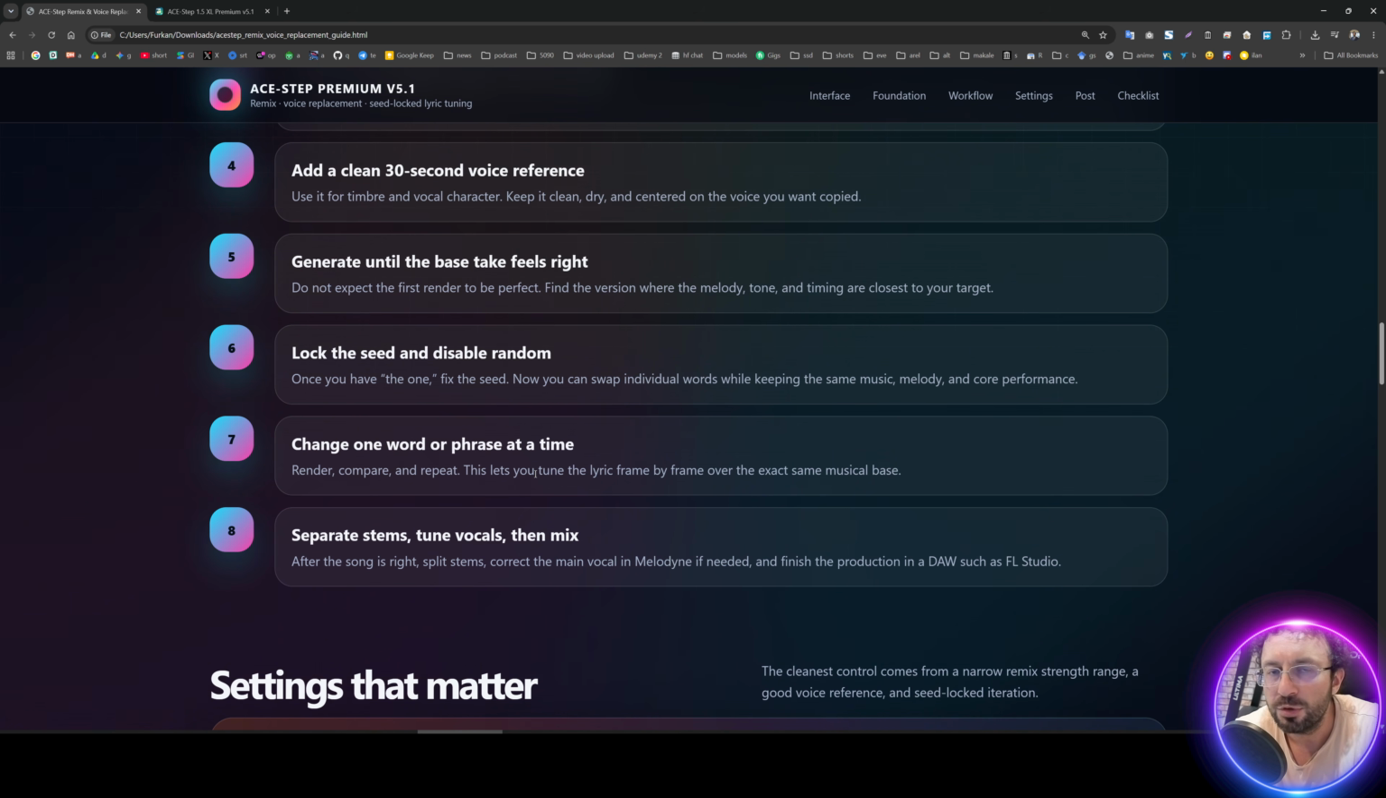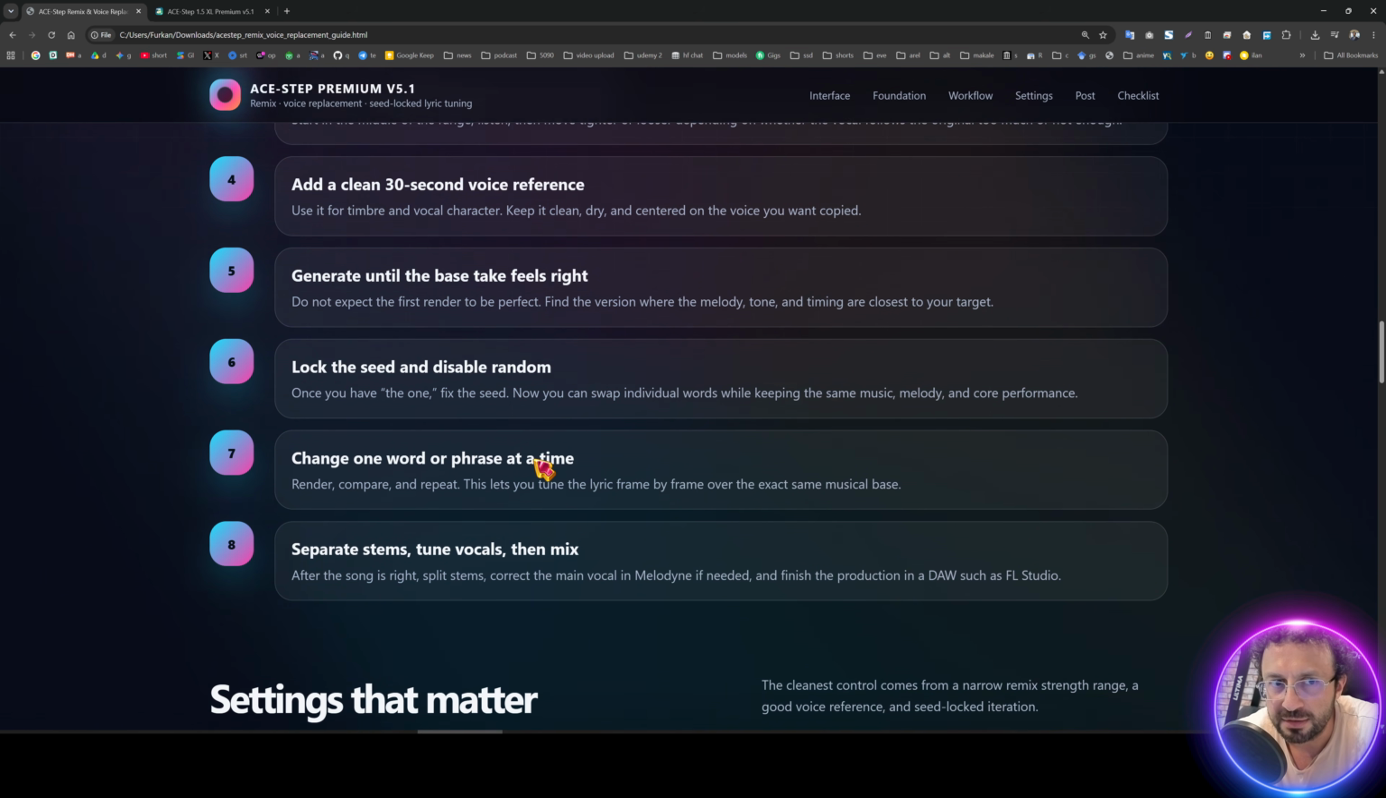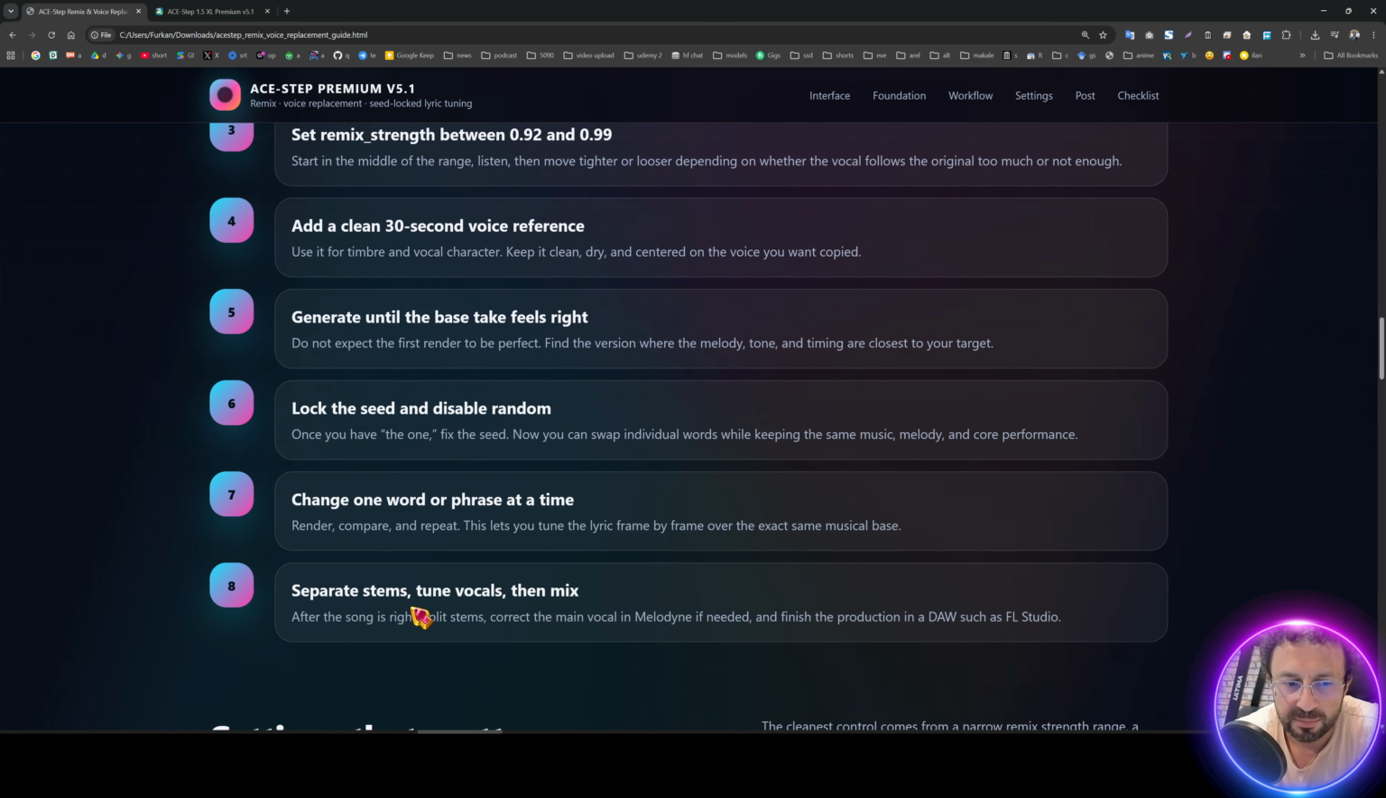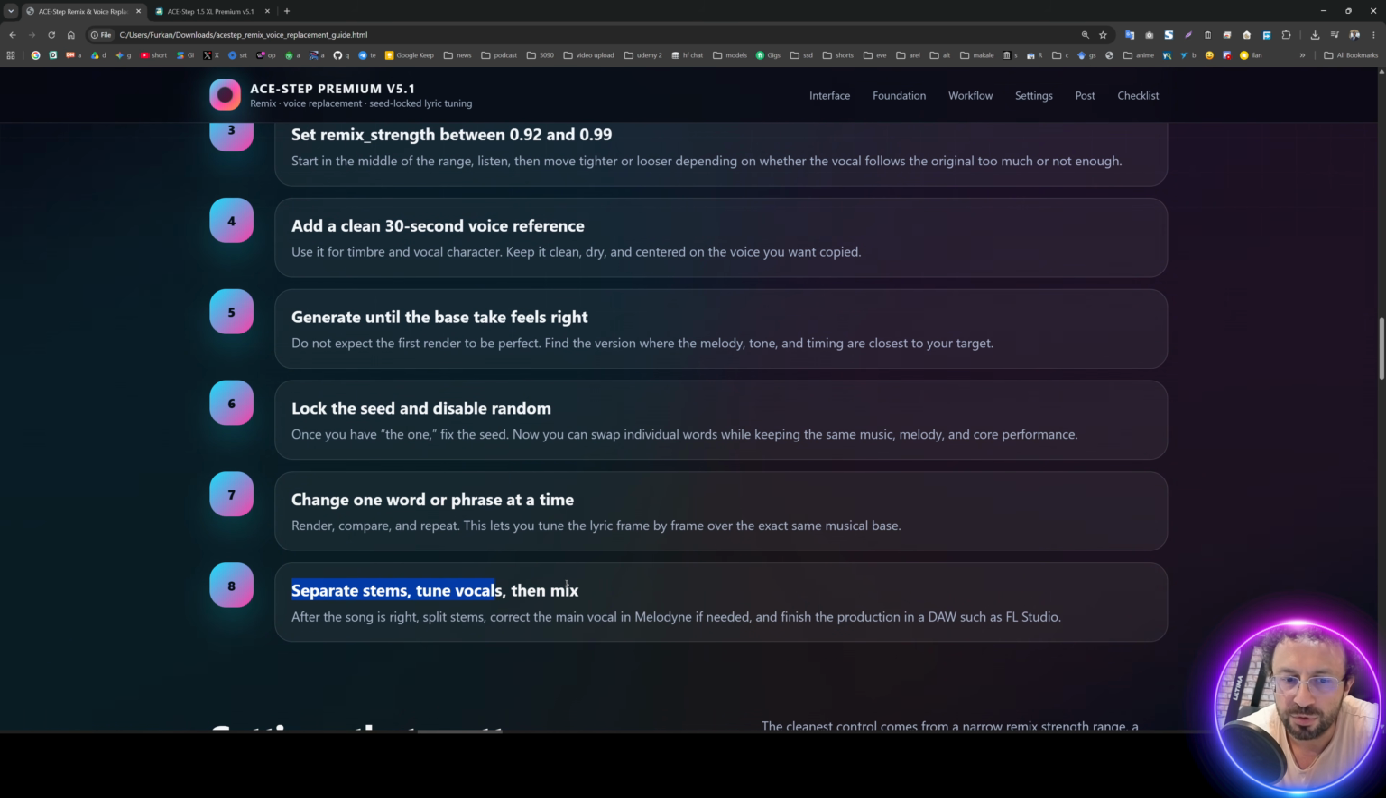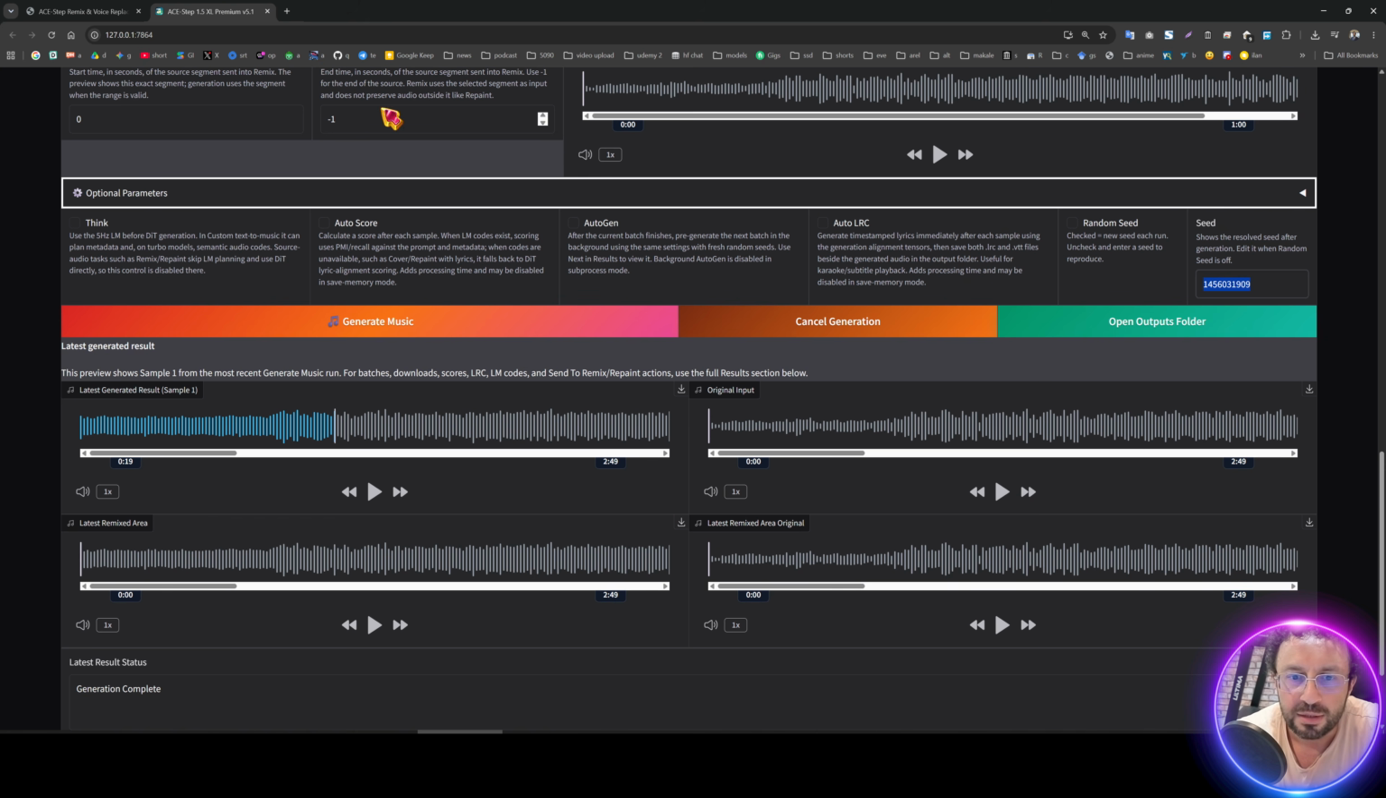Then change one word or phrase at a time and keep working until you get the desired result. He is also doing some additional stuff like separating stems, tuning vocals, then mixing all. It is all up to you to the level that you want to go.